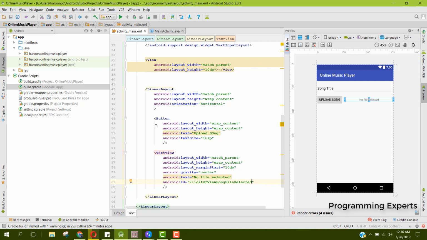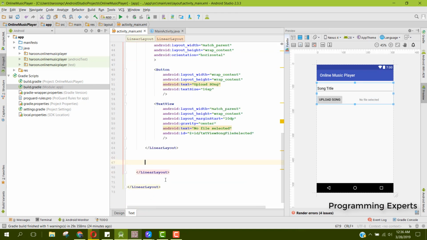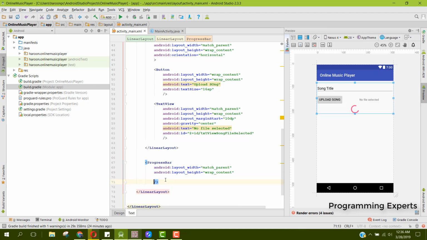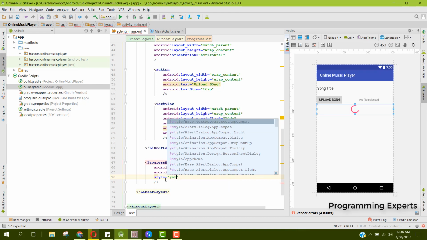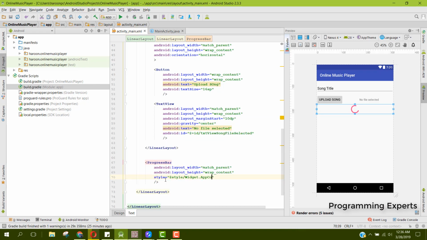Alright guys, so after that this linear layout will be closed, and then we will have a progress bar, and that will be match parent, wrap content. Then we need to set the style, and the style will be style slash widget dot app compat dot progress bar dot horizontal. Then we can set the ID to progress bar, and then we can say margin top to 10 dp.